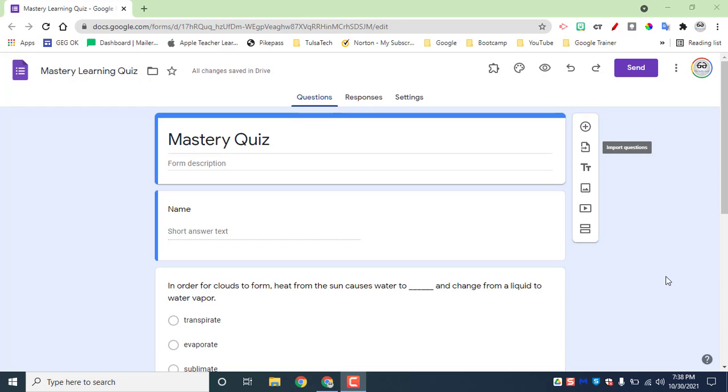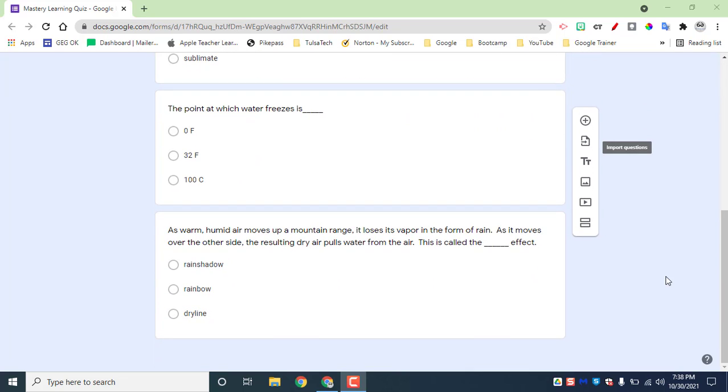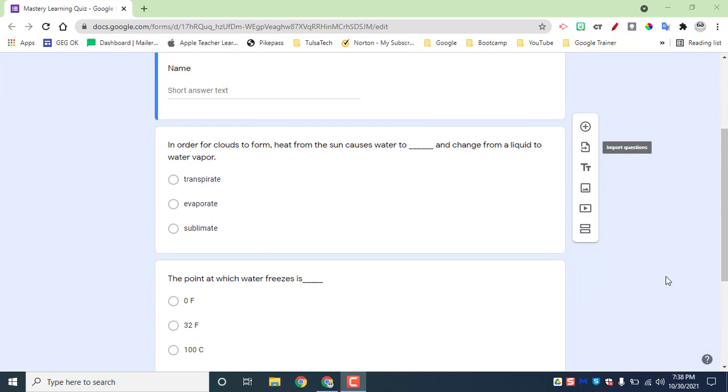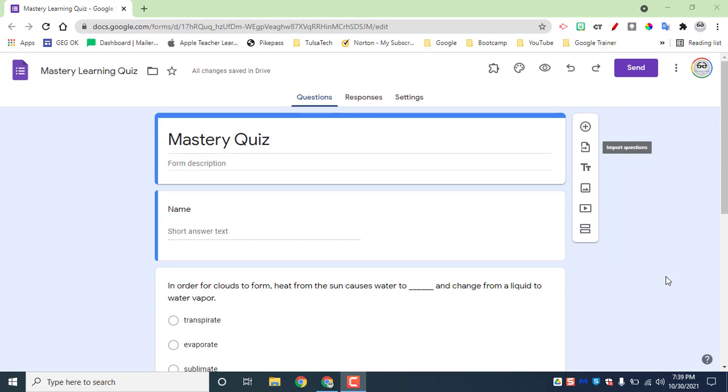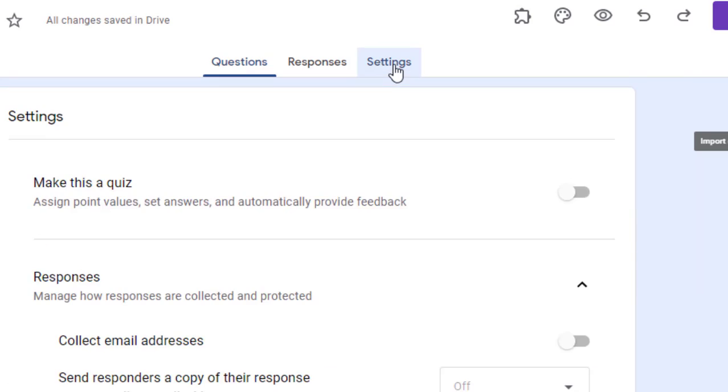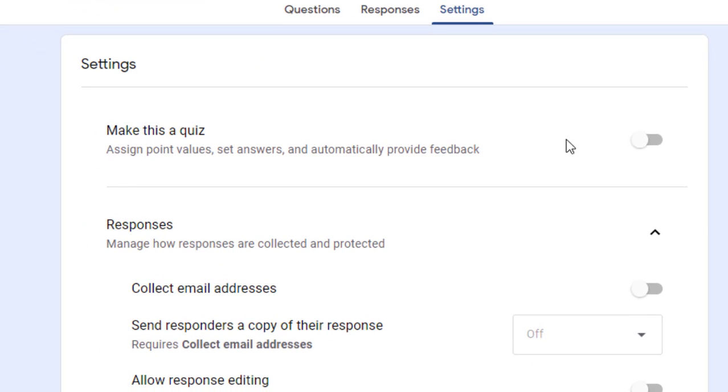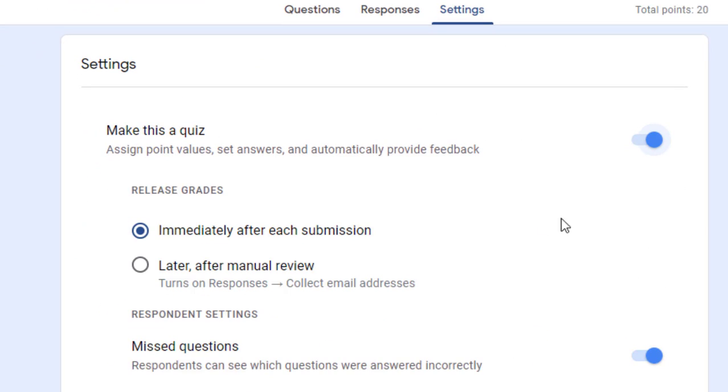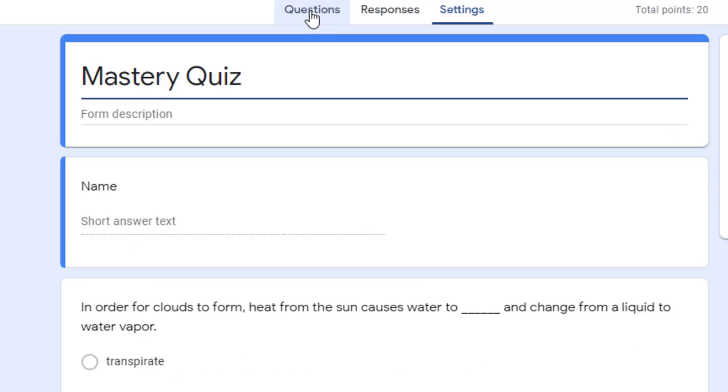Now, it just so happens I have a couple of questions here that we can set up as a quiz to show you how this works. The first thing that I'm going to do is go to Settings, and turn on the Make This a Quiz toggle. So I'm going to turn it on so that immediately after the respondent has submitted, they'll be able to see their score. And then I'm going to go back to the questions.